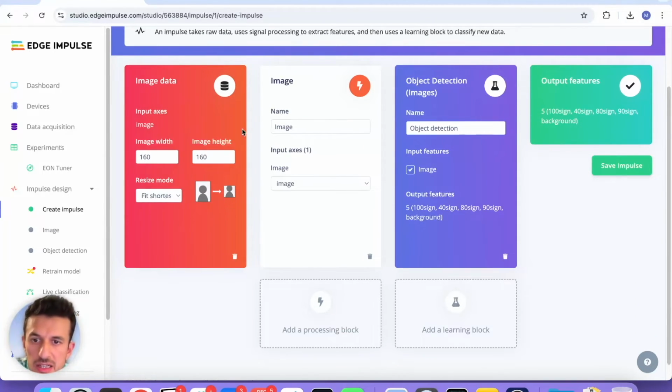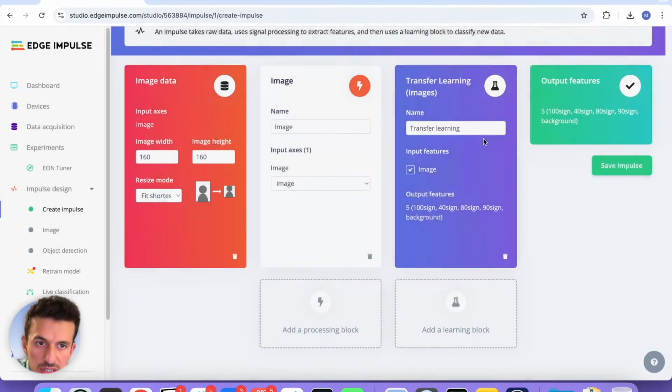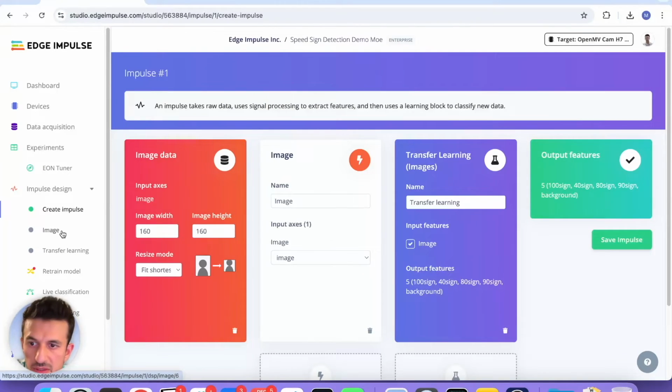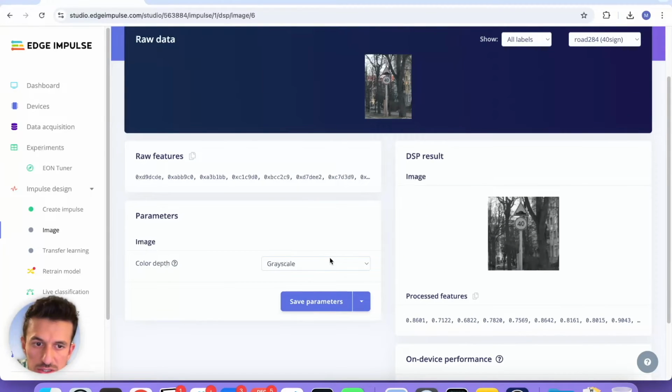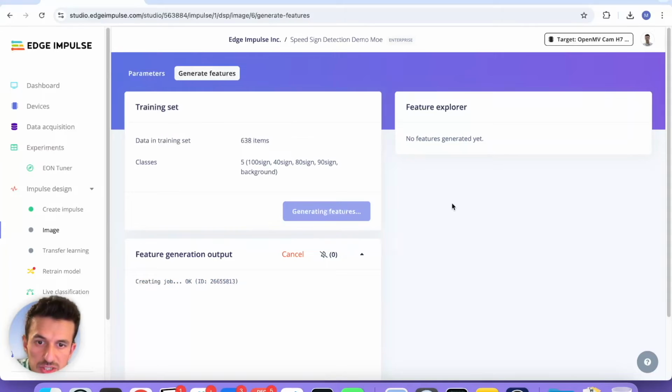So again, here I'm gonna go with 160 by 160 image size, and we'll now pick an image transfer learning block here, and this is going to now train to predict 5 different classes. So let's train and go to next stage, which is image pre-processing. So I'm going to pick grayscale here and generate some features.